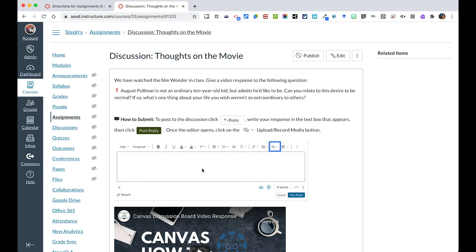And so that is how you can use these copy and paste directions to ensure that students know how to do and finish the tasks that you're asking them to do.